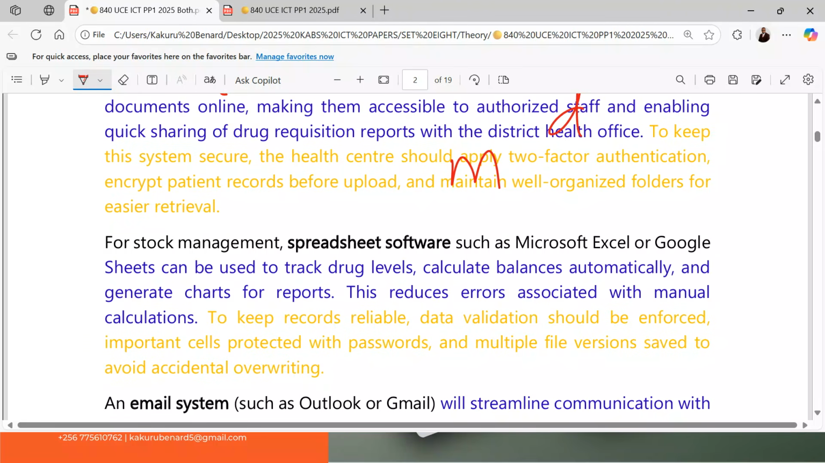Then, for stock management, spreadsheet software such as Microsoft Excel or Google Sheets can be used to track drug levels, calculate balances automatically, and generate charts for reports. This reduces errors associated with manual calculations. To keep records reliable, data validation should be enforced, important cells protected with passwords, and multiple file versions saved to avoid accidental overwriting. This is a safety practice.